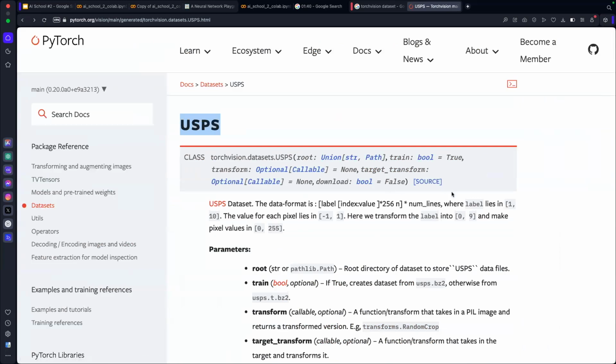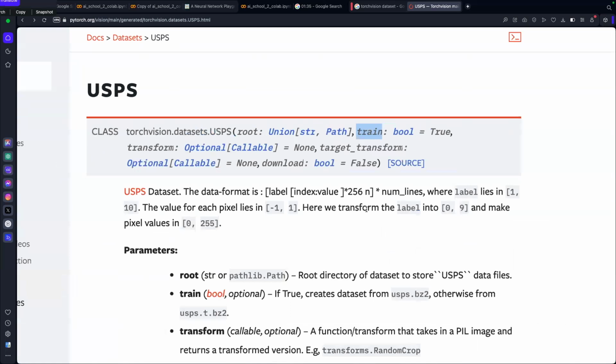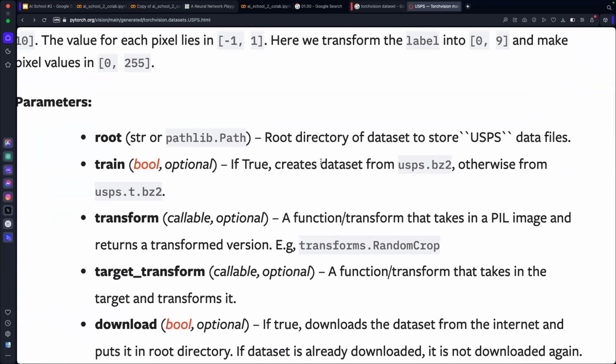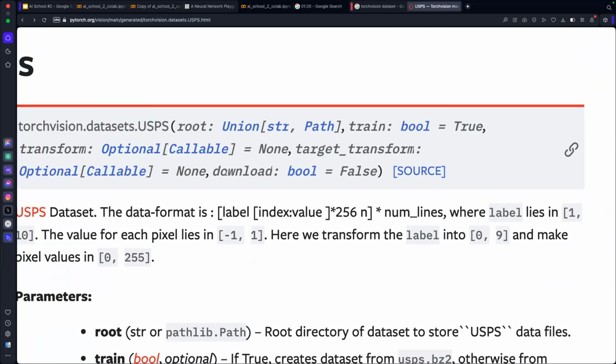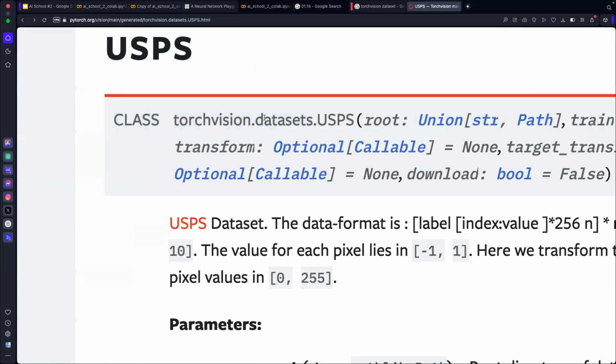So the next thing is, since we go to USPS, we will find that there's a tag called train. If we go to the train label, if it's true, it will be the training dataset, and if it's false, it will be the testing dataset. So what you want to do is call this and then specify. For the two datasets, for the training one, have the train tag be true. And for the second one, for testing, have false.